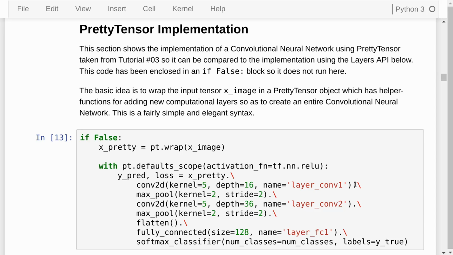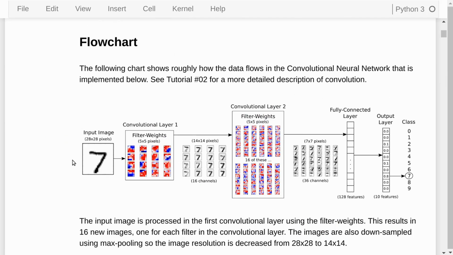It keeps returning this PrettyTensor object, and this means we can just chain all these calls. So first convolutional layer, the max pooling, second convolutional layer, max pooling again. We flatten the layer so we can input to a fully connected layer, and finally we have the Softmax classifier. So this here corresponds to the flowchart that we had in the beginning.